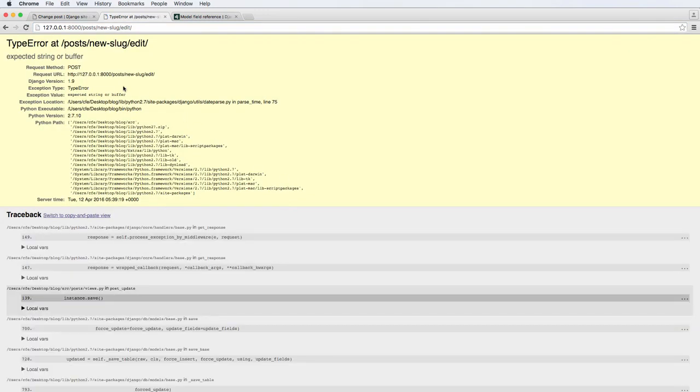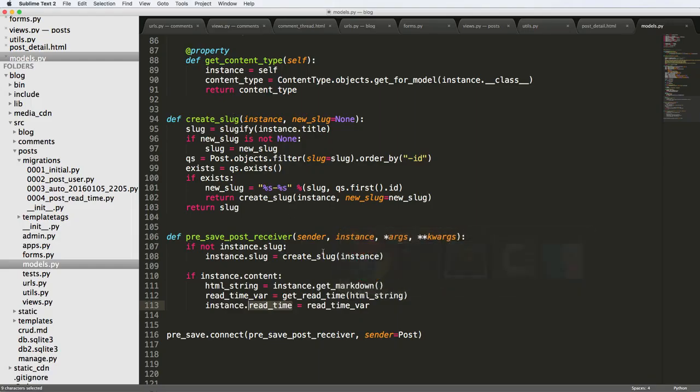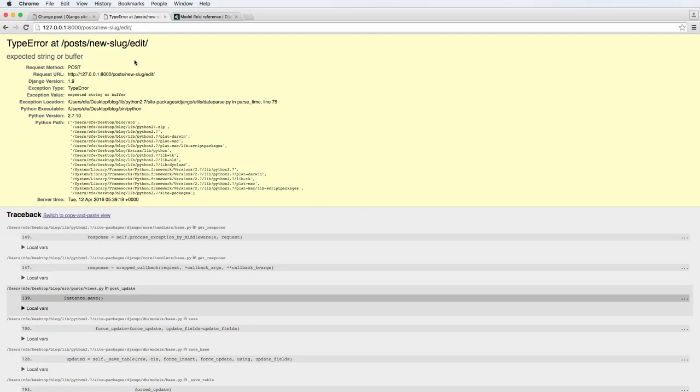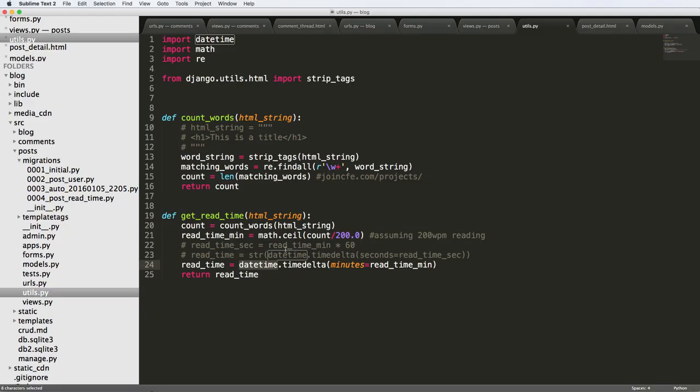But we get this type error, expected string or buffer. And that has everything to do with what we returned back from this get read time. In our original utility function, we returned a string back. In this case, we're returning a timestamp, or a datetime object back, which is not what we want, or at least it's not what the field wants. So this is where trying different things out is really important, but it's actually expecting the string.